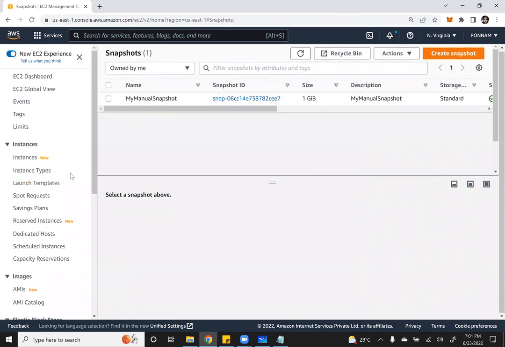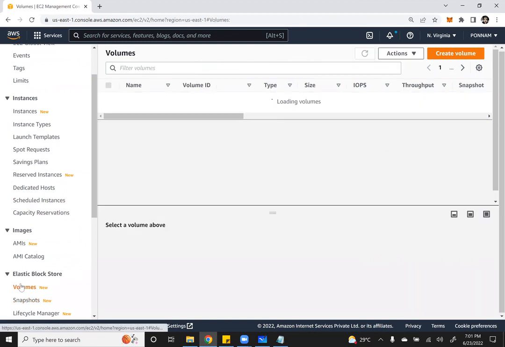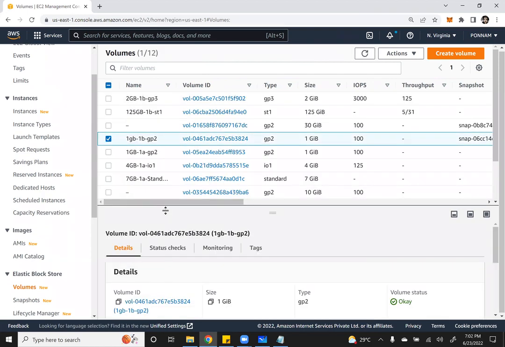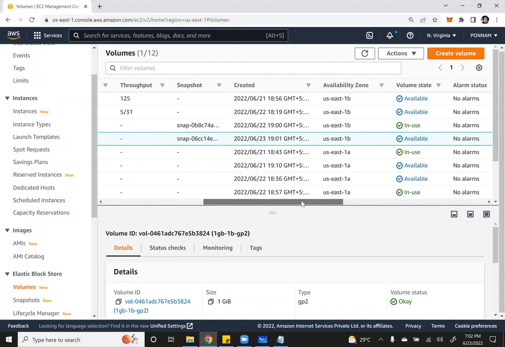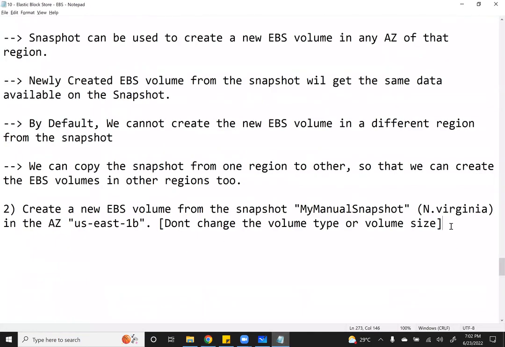So now to check the progress of that volume creation, go back to the volumes. Let me refresh. So this is the one, right? 1GB-1B-GP2. And you can see the status is available, right? Now, can I attach this to the server 3? Yes, because the EBS volume is in 1B and the server 3 is in 1B availability zone.